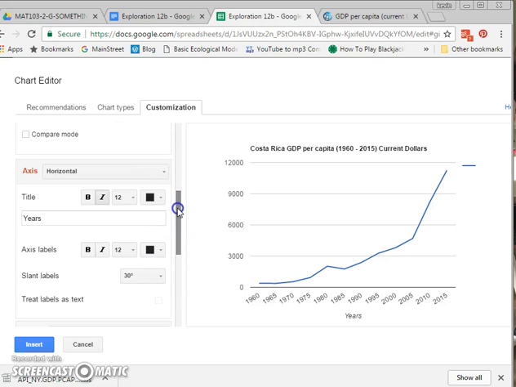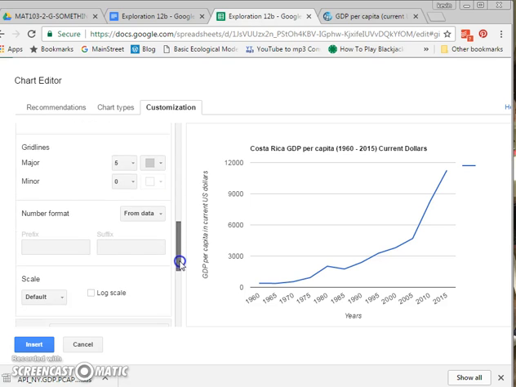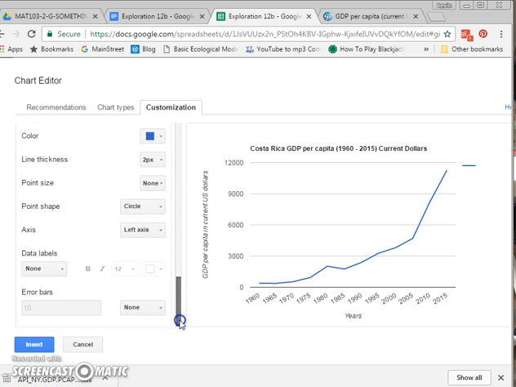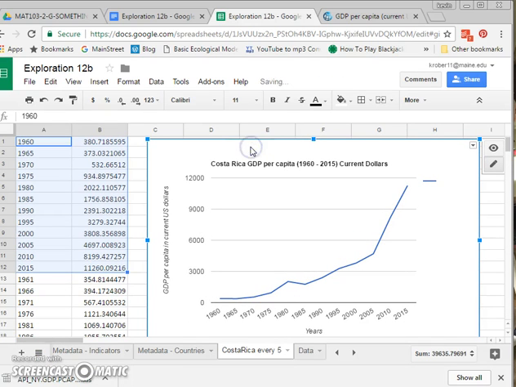And let's see, now I can go to the vertical axis. This is GDP per capita in current US dollars. So that's fine. That's pretty good. So I think this is all I asked you to do for this part. So let's insert. Now I have this spiffy graph here.